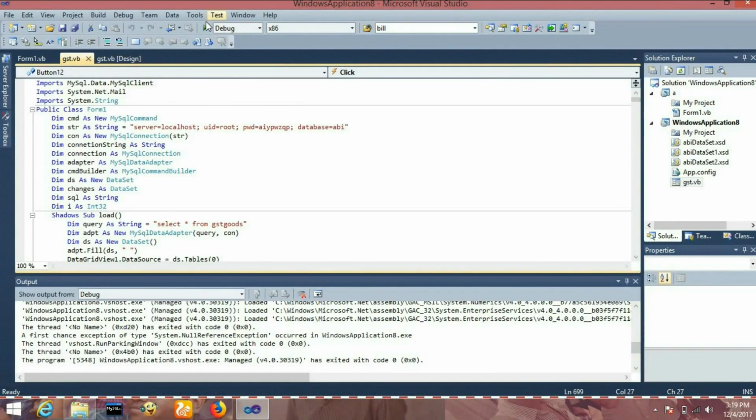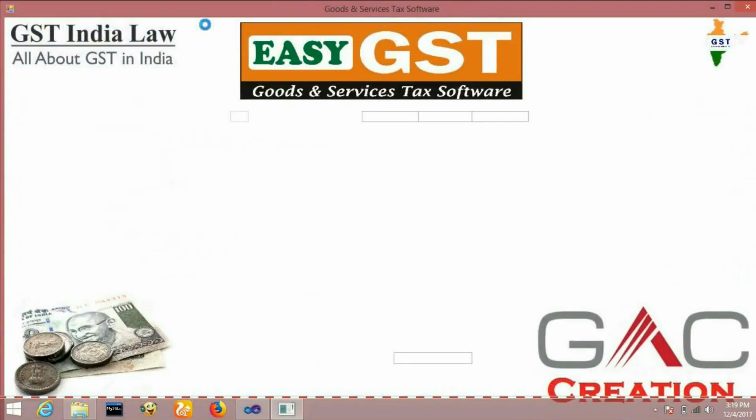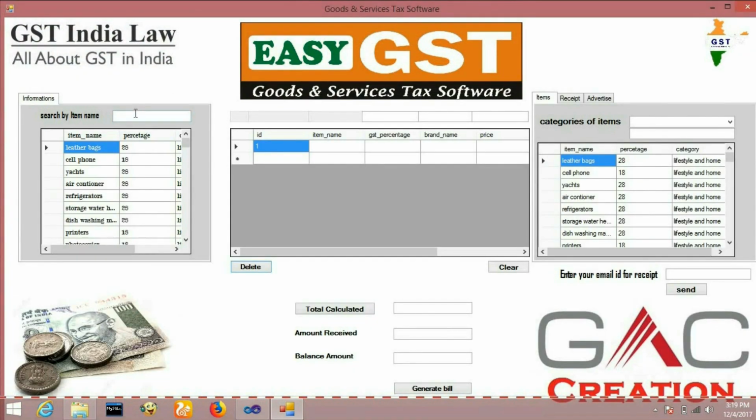Let's see what features our project has. This is an auto suggestion search text box. If you start typing the text, according to that text, related items will be displayed in the data grid given below. You can see that the related text items are displayed below. To add the searched item into the list, double click on that item.